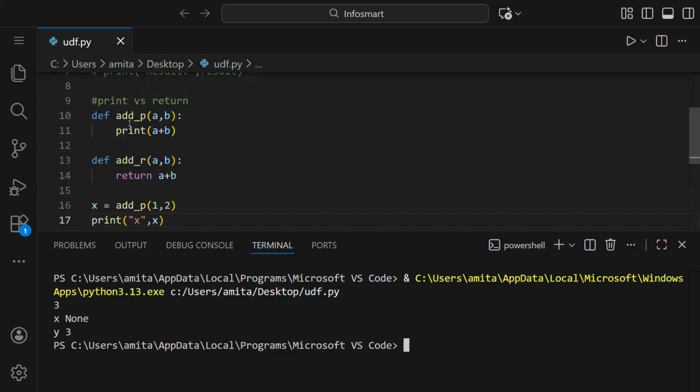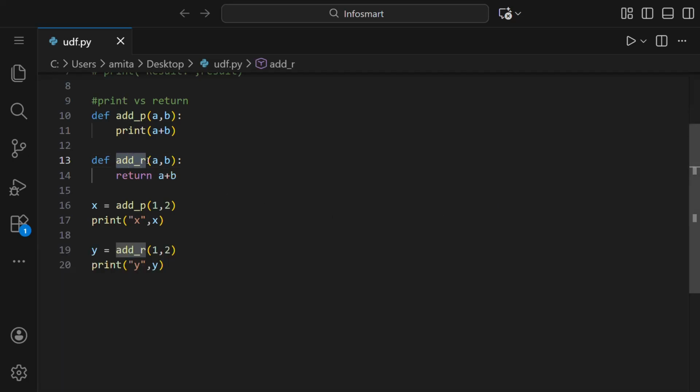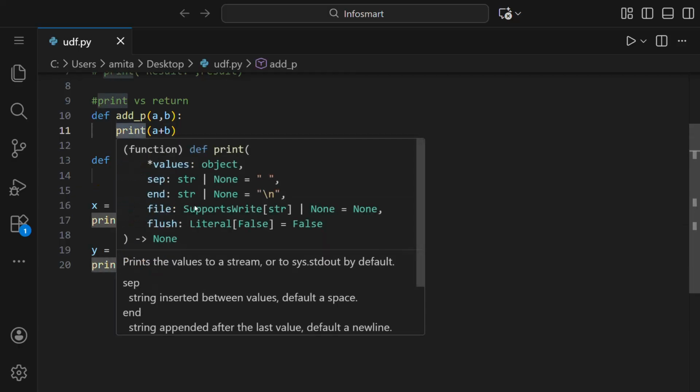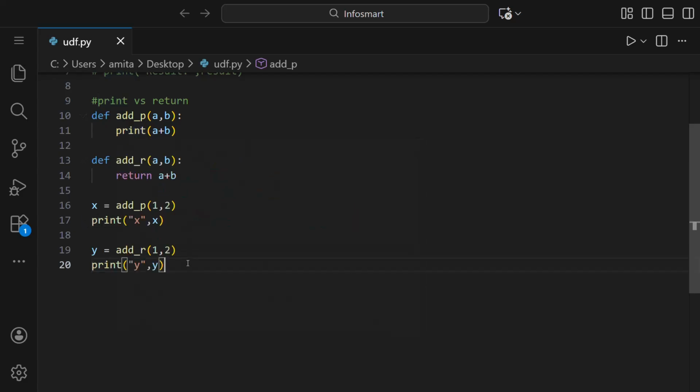Like here, our function add r is there, and here we give the values 1 comma 2 and it says to return 3. That means 3 is stored in y, and that's why when we print y, 3 will be printed. But instead of x, none is printed because this just says to print. So it does not store the value, it just shows the output at once. That's the difference.